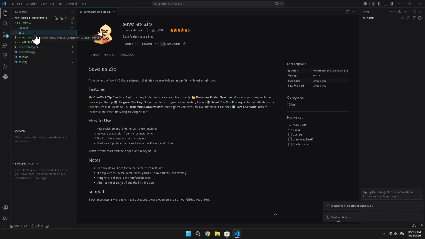If that doesn't work for you, the next method is using PowerShell on Windows. In the Explorer pane, right-click the folder you want to zip and select Open in Integrated Terminal. This launches PowerShell inside VS Code.